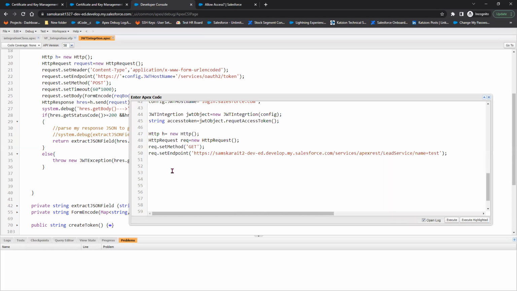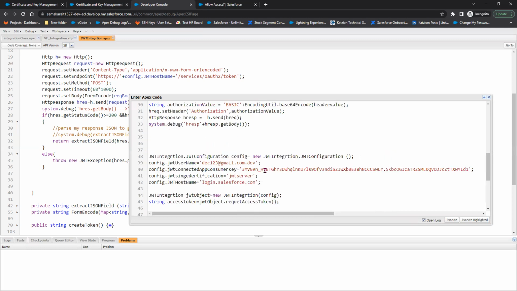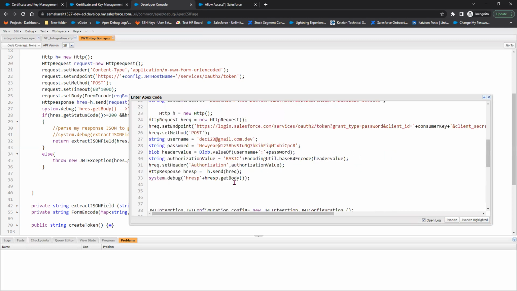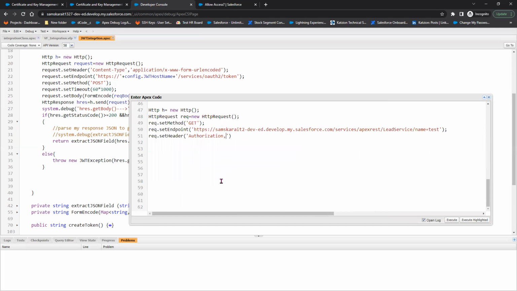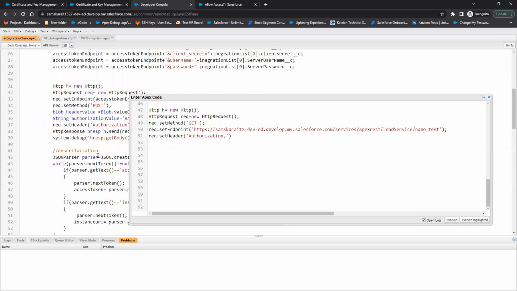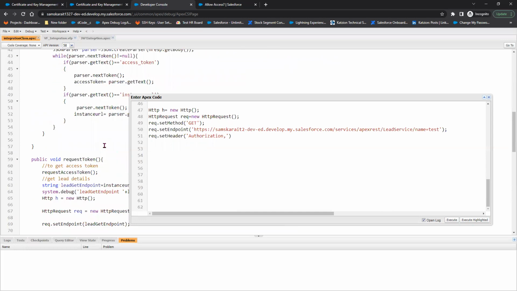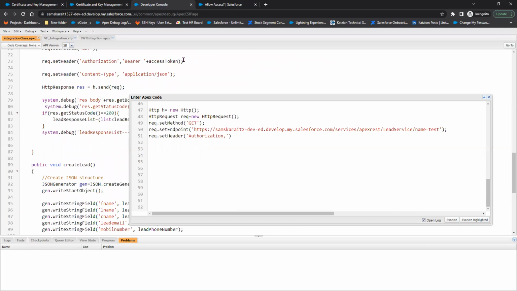Now once the endpoint is done, the next step is the header. req.setHeader, I need to set the header. The header is Authorization. This is as usual, whatever we have done for the previous, that's exactly what we have to do. Here we have done it previously, Authorization, Bearer and the access token. Whatever the access token is, I need to pass that access token.